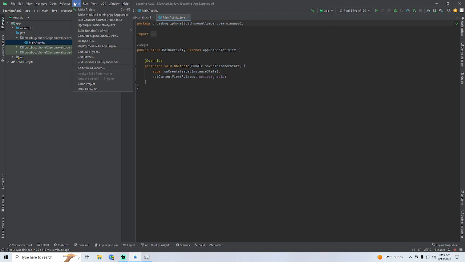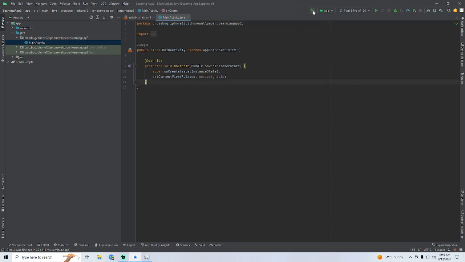I think these are not required. This is Make Project. Whenever you are doing coding and you have made some changes, just click on this. It will run a Gradle build. After that, it will show you some errors. If there are any notable errors, it will show them here and mark them out.